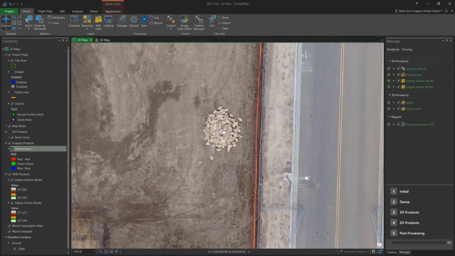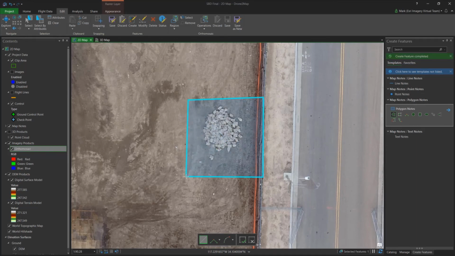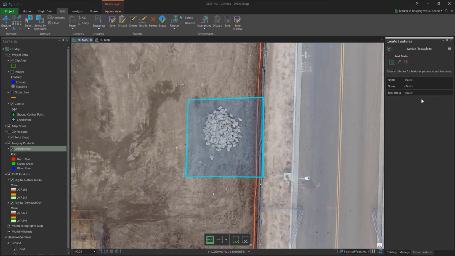So now that I have a lot more detail with my high resolution products, I can start working with my data. The first thing I want to do is annotate my ortho to communicate my findings to the team. I can do this by first clicking on the Edit tab and selecting Create. This allows me to add map notes as points, lines, polygons, and text. I'll quickly draw a polygon of the sandbags to mark its location. And then add a label for quick identification.